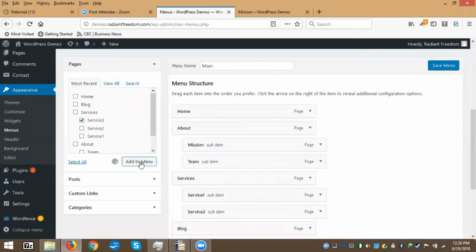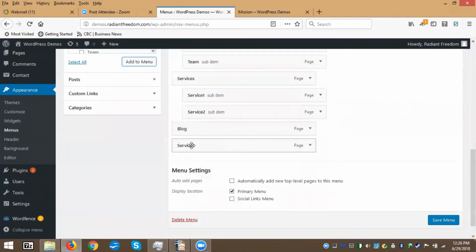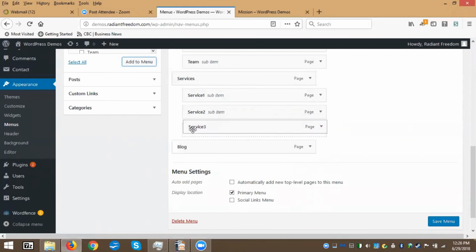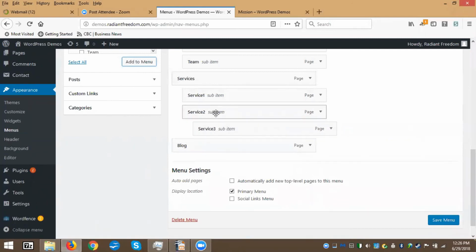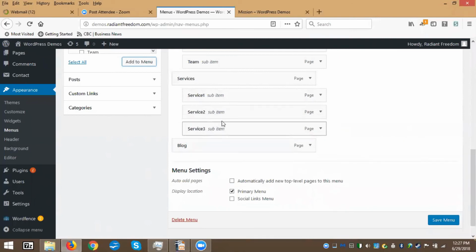So now we'll click Add to Menu. And what's going to happen is it's going to just stick it at the bottom of the menu. Now, of course, we don't want that. We want it under the Services tab, and we want it to be the third item. So we need to drag it up and make sure it's directly under Services. We don't want it like this under Service 2 either. That would also be wrong. So now we have our Services tab set up properly. Service 3 is now accessible through the main menu.